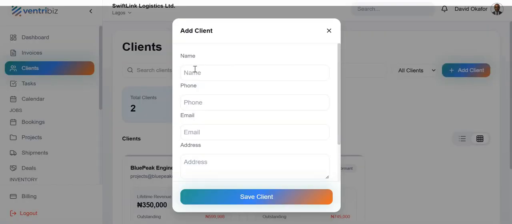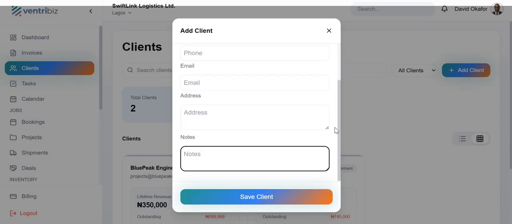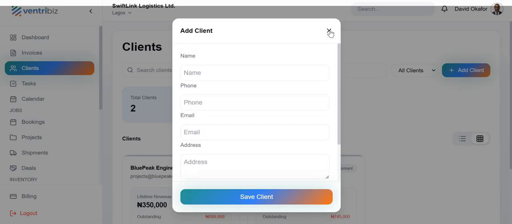Once you create a client, you come here, type in their name, phone number, email, address. You can add any other notes you would like to add.